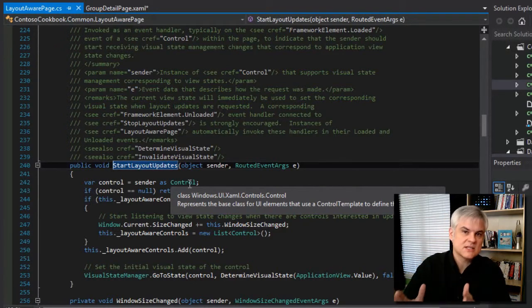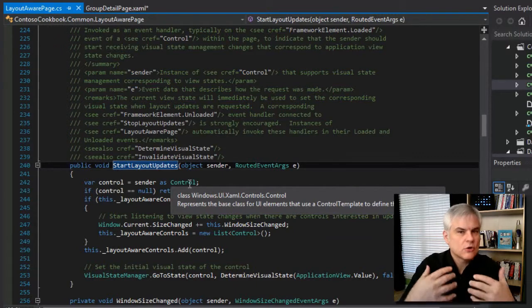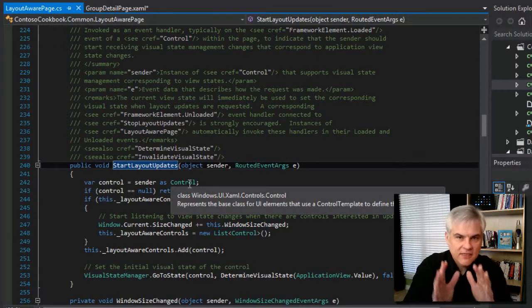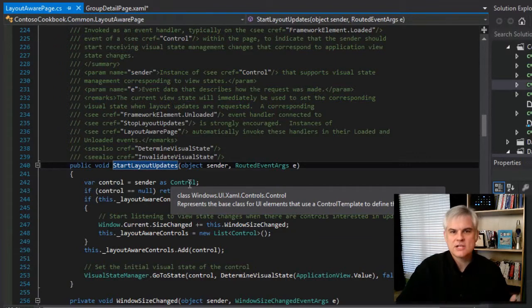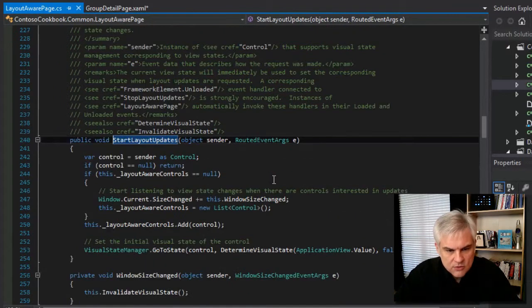Is it snapped? Is it filled? Whatever the case might be, because we want to get the app, or the page rather, in the app oriented correctly right off the bat. That's what this method does, and it wires up for future changes in case they occur.